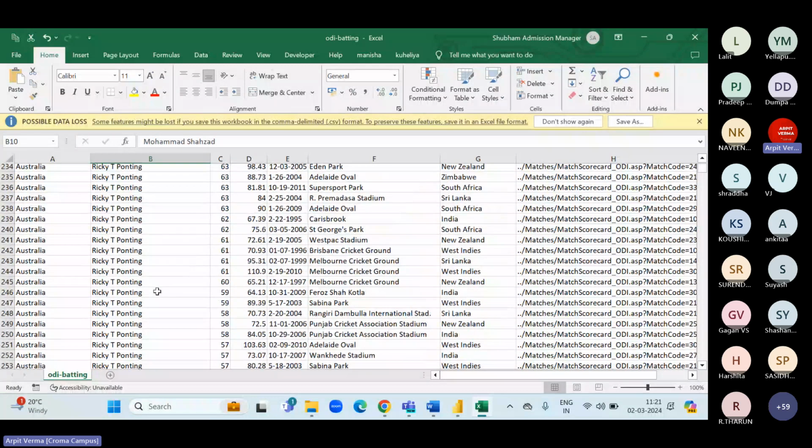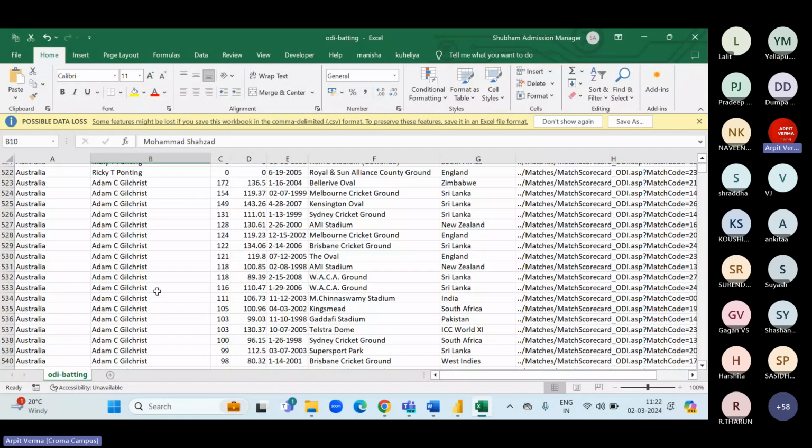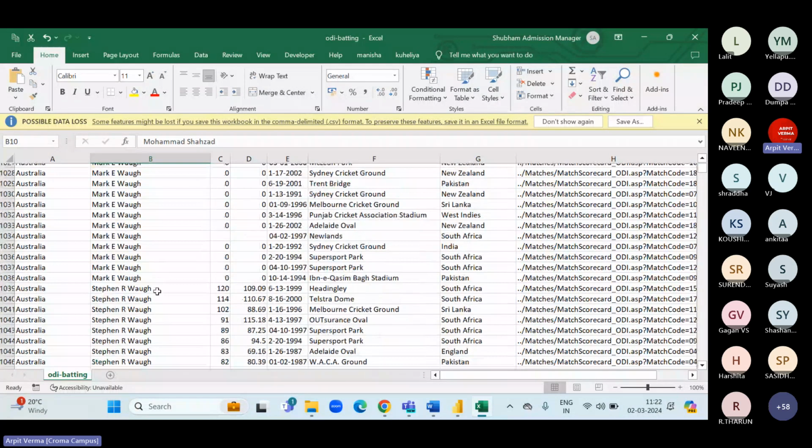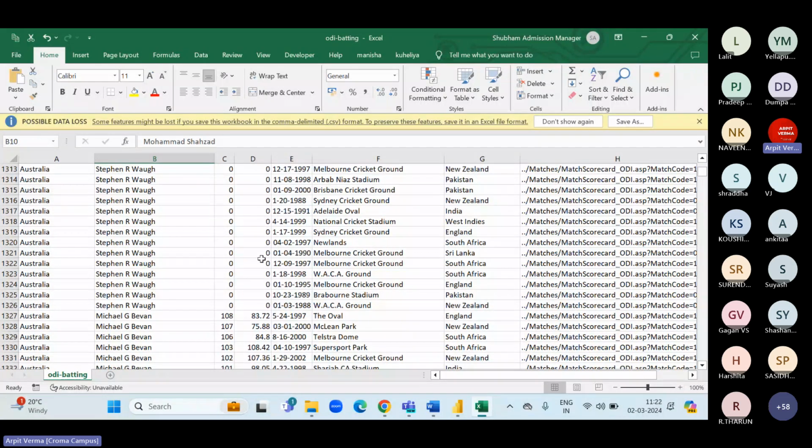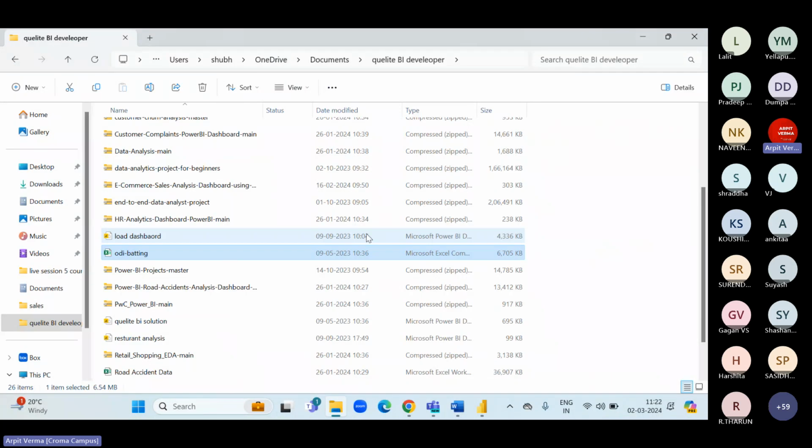So we have a large amount of data. If I scroll down, you can see how much data is there. The data is very large. So if I want to analyze this data, it is very difficult. That's why we generally convert this data into picture form, and that is known as a dashboard.